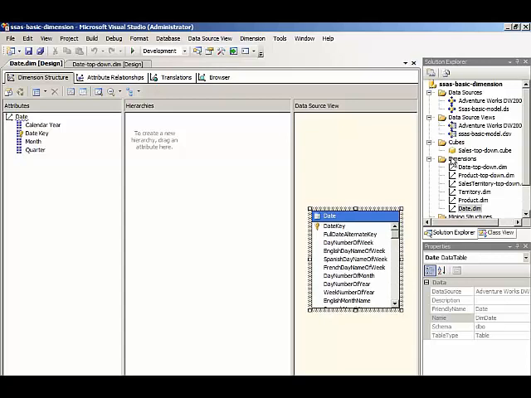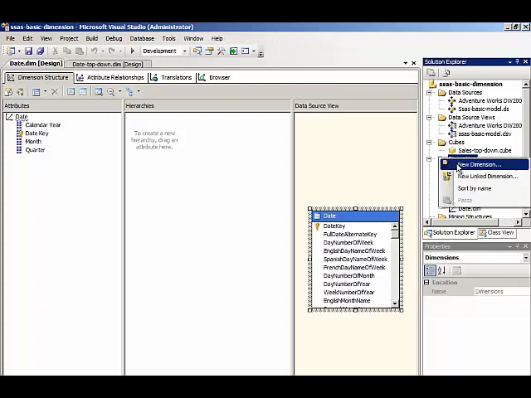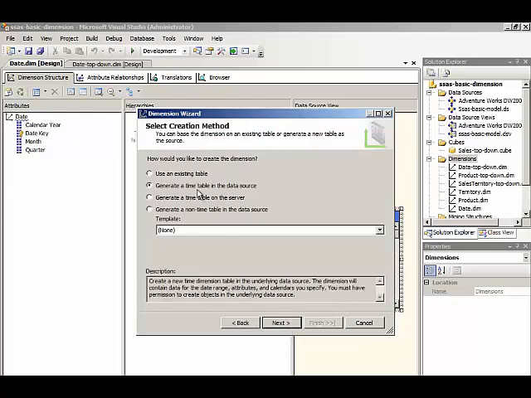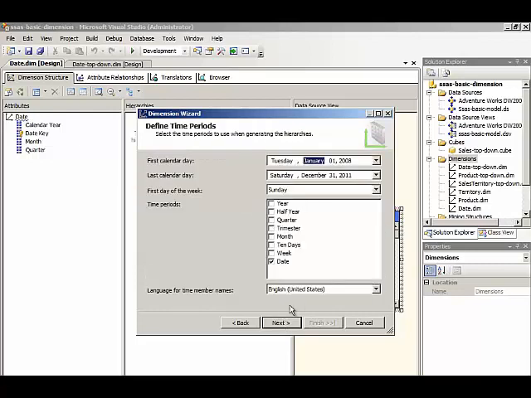For cases when we do not have a date dimension table already available, we do have another option. Actually, we have two options. We can generate a timetable in the data source. This is very similar to the top-down approach we saw earlier, where we specify a beginning date and an ending date, as well as the time periods that we want to include.